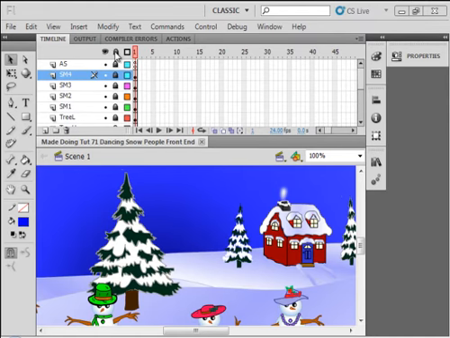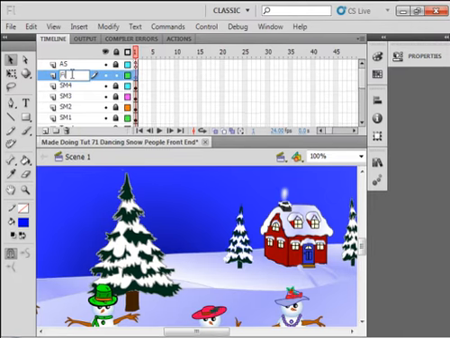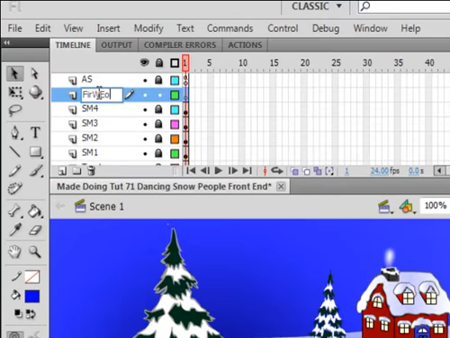Make sure all the layers are locked. Select the layer below the ActionScript layer, insert a layer, and call it Firework, F-I-R-E-W-O-R-K, 1. Fireworks 1. Make sure you select frame 1.